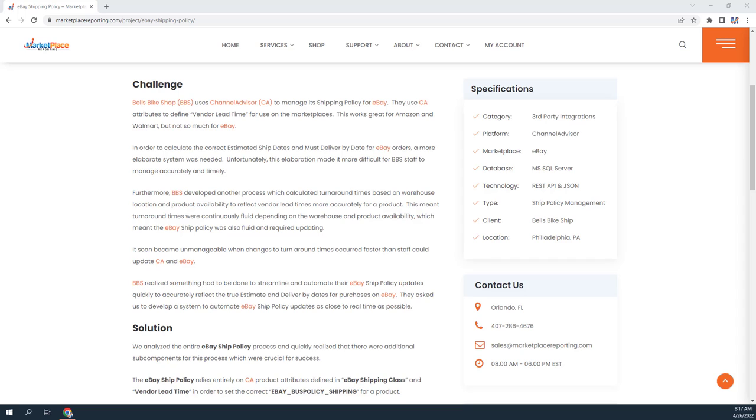Furthermore, we developed another process for Bell's Bike Shop which calculated turnaround times based on warehouse location and product availability, reflecting vendor lead times more accurately for our product. This meant turnaround times were continuously fluid depending on the warehouse and product availability, which also meant the eBay ship policy was also fluid and required continuous updating.